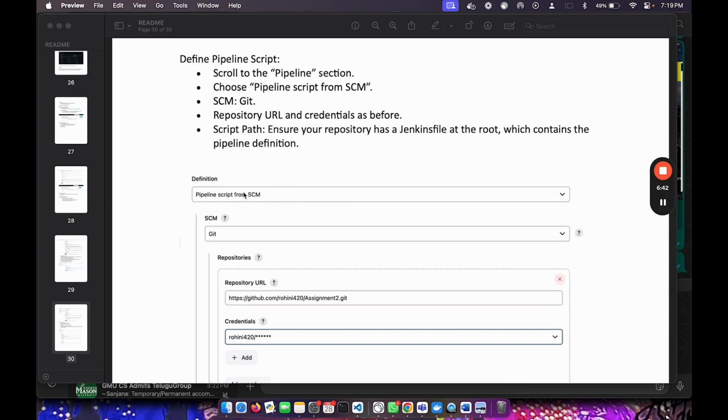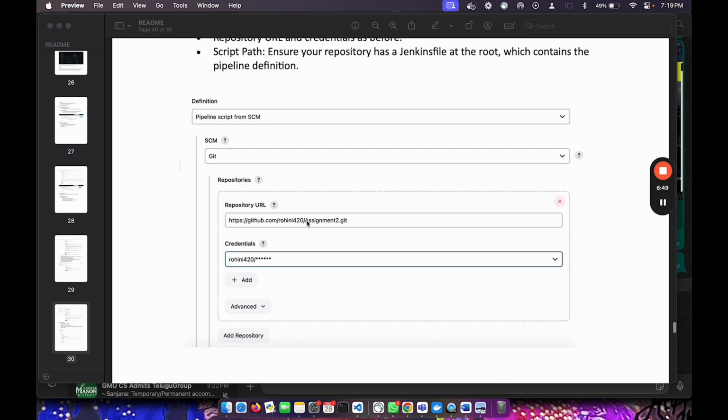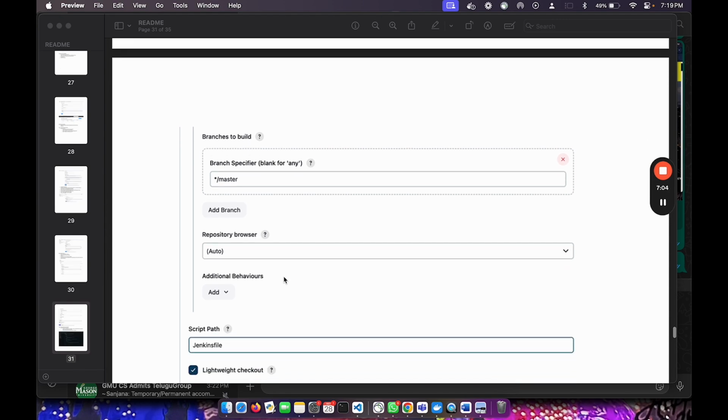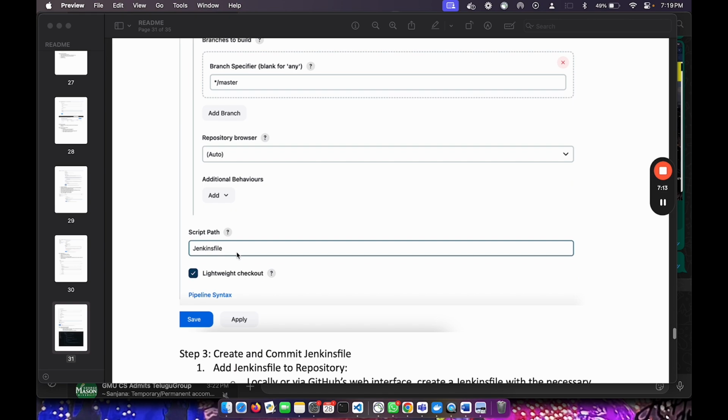Then we go down and select definition as pipeline script from SCM, select Git from here, and provide the same URL from the GitHub repository and give the credentials. As we have created credentials earlier, we just have to select the GitHub credentials under the drop down, and then we should make sure this is selected as master because we have pushed all the files to the master branch. After this, leave this as is and then click on save.